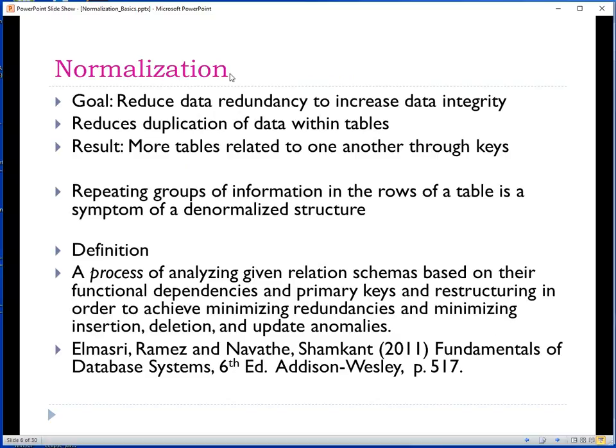Alright, so what is normalization? Well, the goal of normalization, the principle behind it, is to reduce data redundancy. And by doing that, you increase data integrity. And the reason is, if you have a piece of data that has to be repeated a number of times within your database, and then you have to change it, you have to update it, then you have to update it in several locations. So this existence of data in many locations led to issues of data integrity.